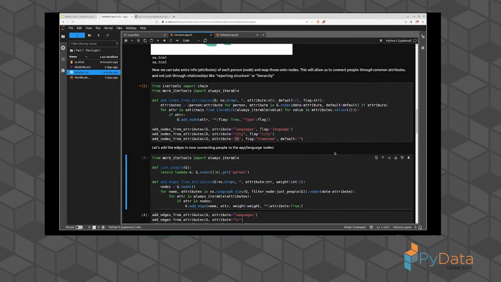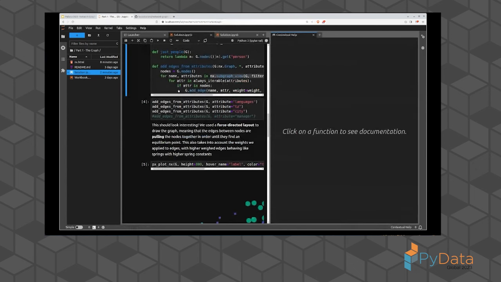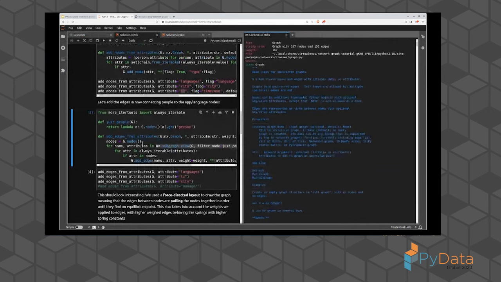Next, we want to add those edges. So this is the same approach we took before. Here, there's another feature of NetworkX: we can give it a filter criteria and get just a subset of the nodes in the graph. So that's what the subgraph view does. Let's pull this back up. That's what the subgraph view does here.